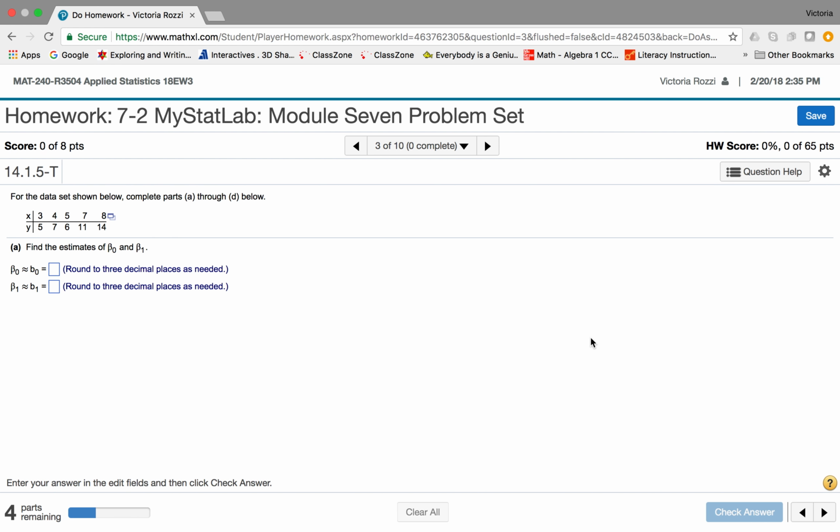Hello, everybody. So this is a little bit of a help on 14.1.5, just because there are a lot of parts to this problem, and it can certainly get confusing to know exactly what's happening here. You really have to make sure that you know your symbols and you have to know what they mean.